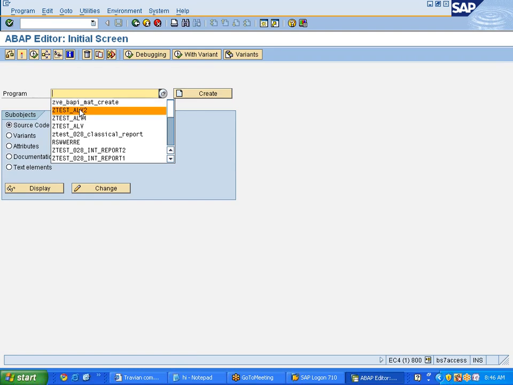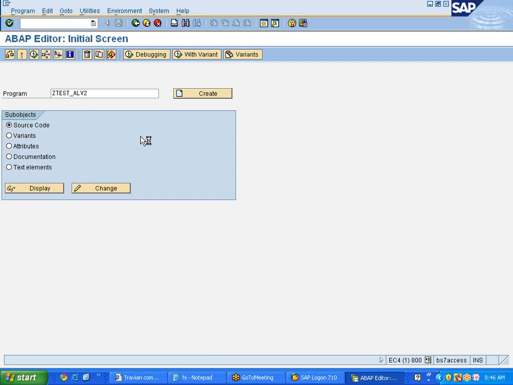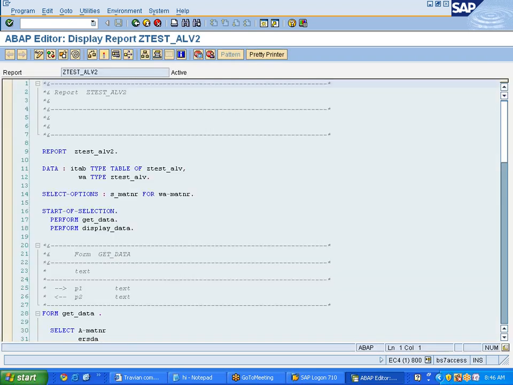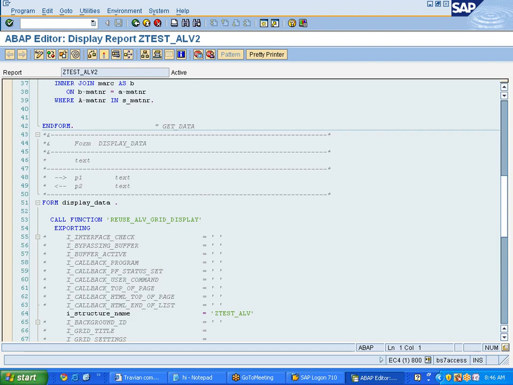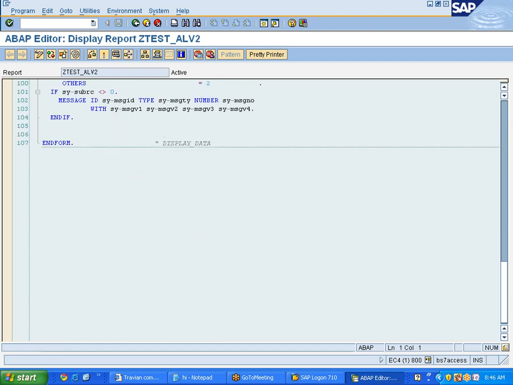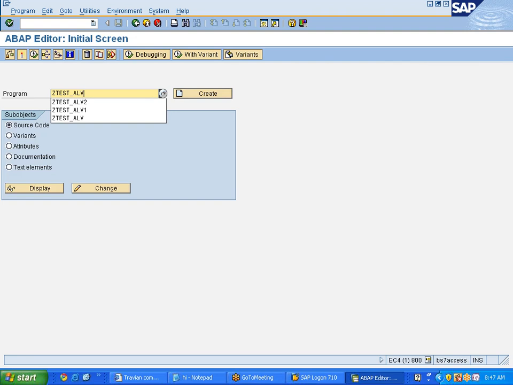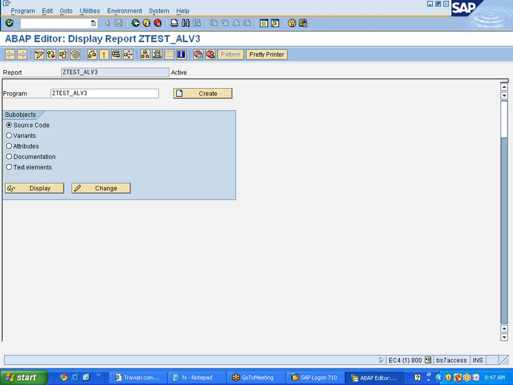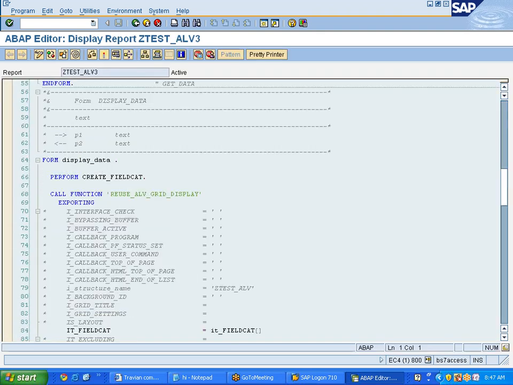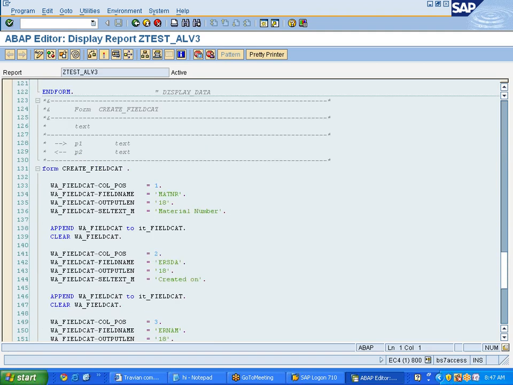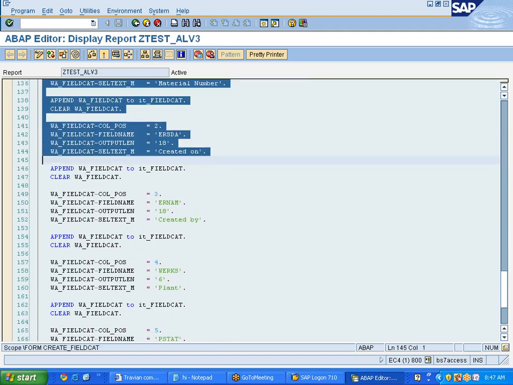So let us go ahead with our ALV reports. If you observe here, in the previous class, what we have done, we have created a field catalog manually, and we passed the field catalog. Yeah, this is the program. So this is how we have filled the field catalog, correct?